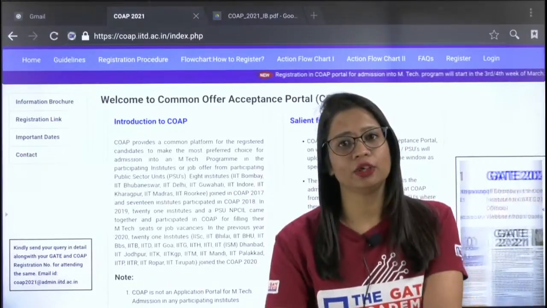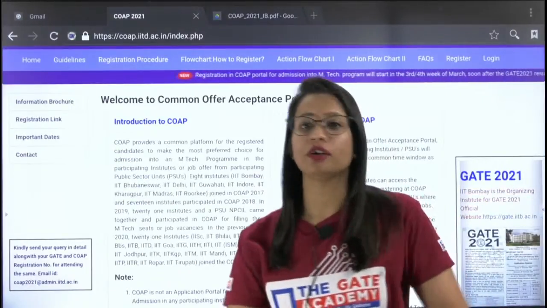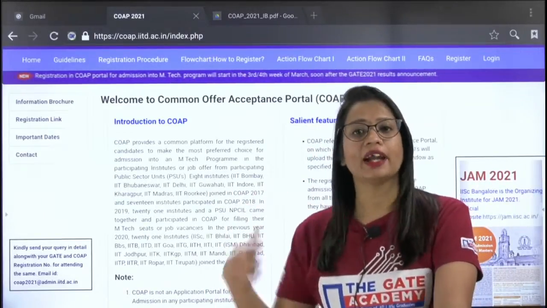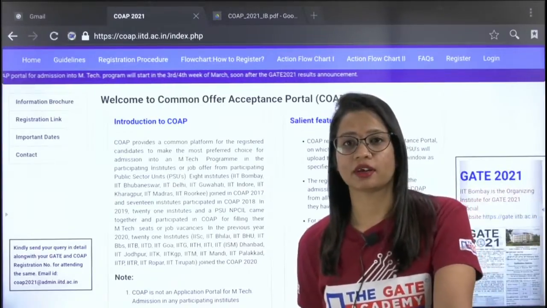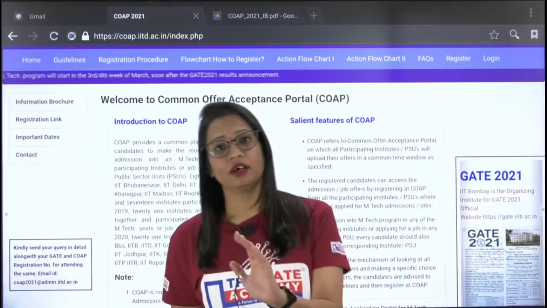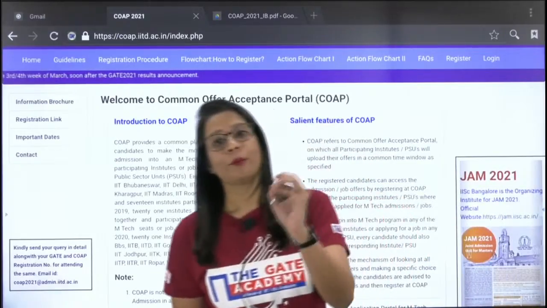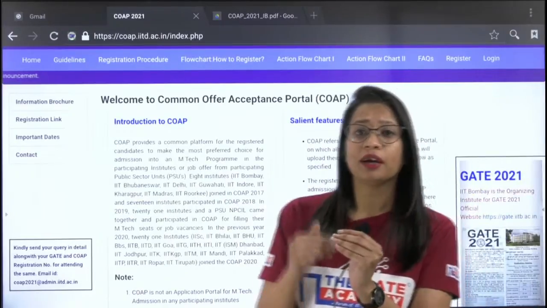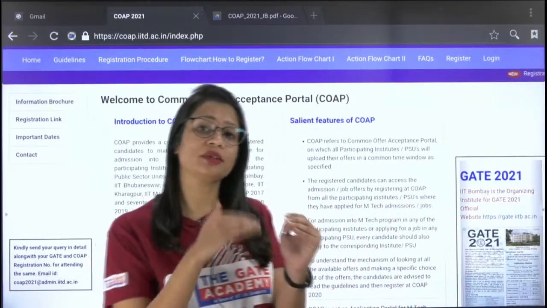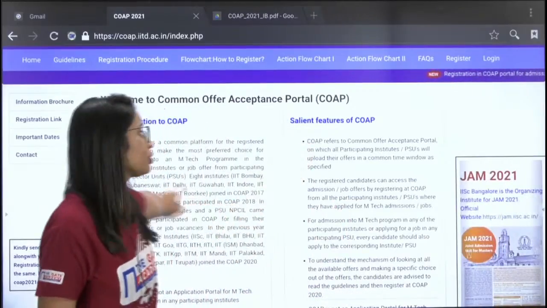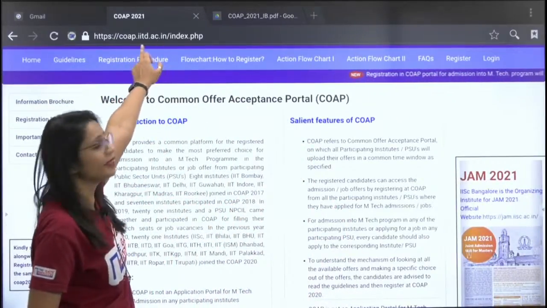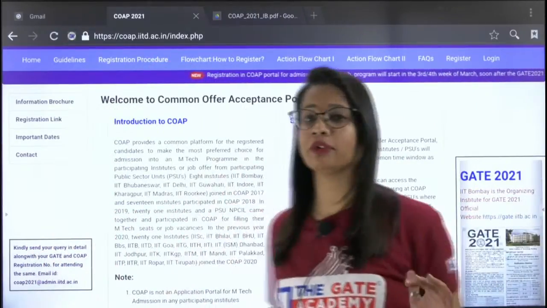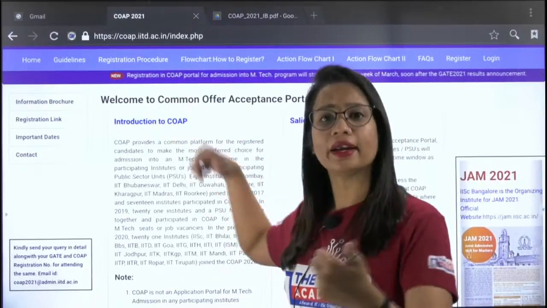One very important thing I'll tell you here: people look for the COAP registration link on the IIT Bombay site, because IIT Bombay organized the GATE exam this year, but that is completely nonsense. Whenever some institute is organizing a particular GATE exam, the institute which organized it in the previous year will be making up this portal. So you can see that this is the portal on the IIT Delhi website, not on the IIT Bombay website. Okay, so just keep this in mind. For 2021 students, I am telling you, look for this portal on the IIT Delhi website.